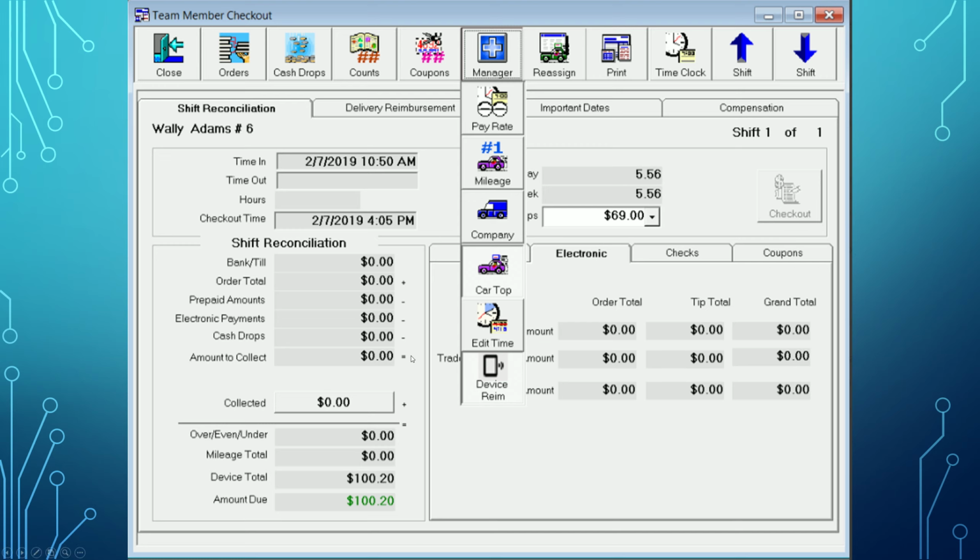But if for some reason a driver was using a phone that the store provided, then at driver checkout, the manager could come in here and deselect the device reimbursement option, and my system will not pay a device reimbursement rate for any hours if they were flagged for the shift as using a store phone.